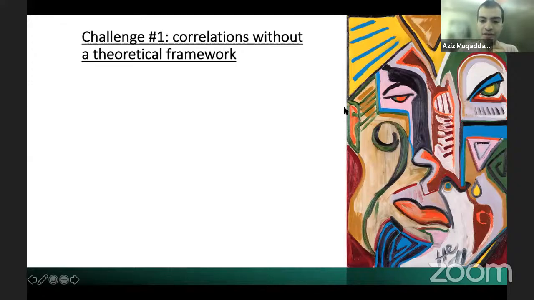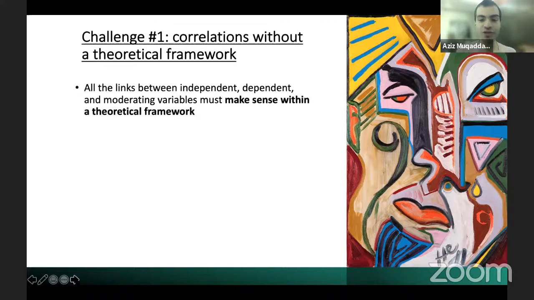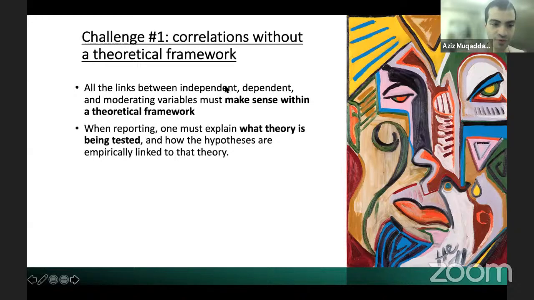So challenge one is to find a theoretical framework, and this is very important, by the way, for the thing that I was just talking about, which is causality. Any link between two variables, dependent and independent variable or moderating variable, must make sense within a theoretical framework, right? And so when you're reporting experimental findings, you must also explicitly state what theory is being tested, or what exactly is the link that you're trying to verify with your experiments.